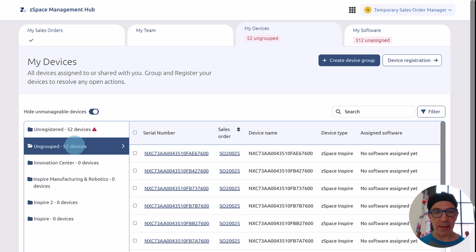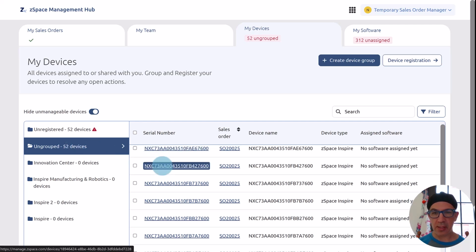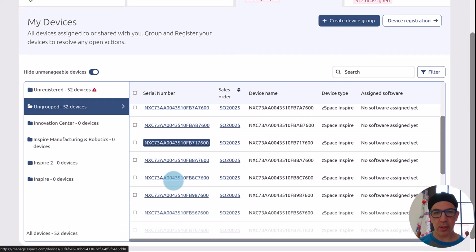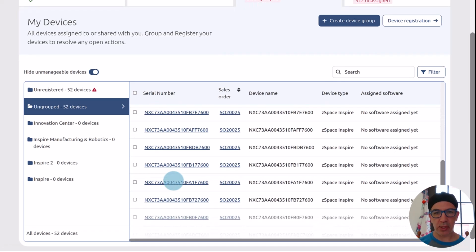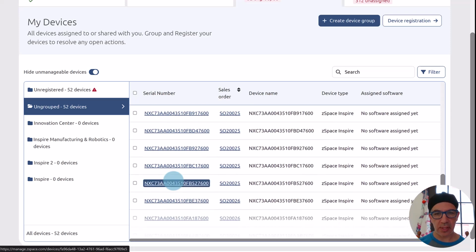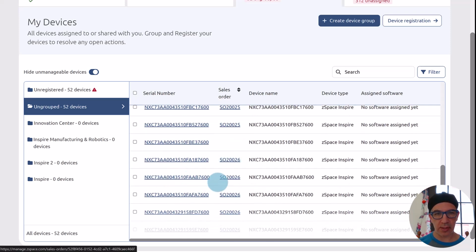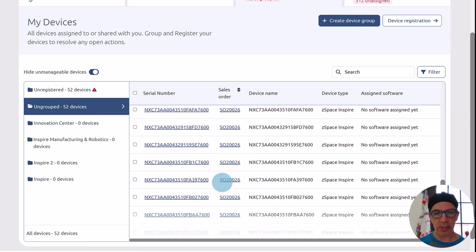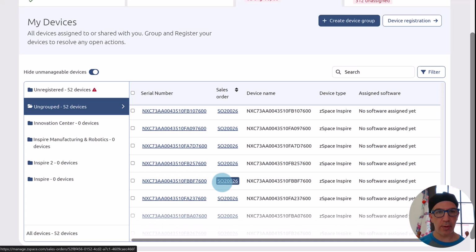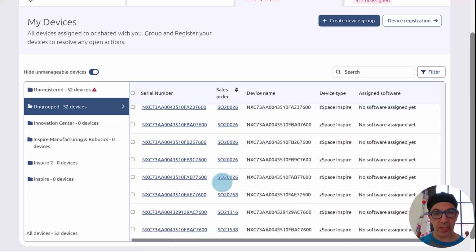So I'm going to select them first, and of course if I'm grouping them, I want to group them in the right order, and I want to make sure that all of the items that I need grouped are in there. So you can see there's different SO numbers. I want to make sure all of that is listed here. So you can see with 52 it's a lot. So this would of course have some sort of organization ahead of time, knowing that you want to select the right devices.